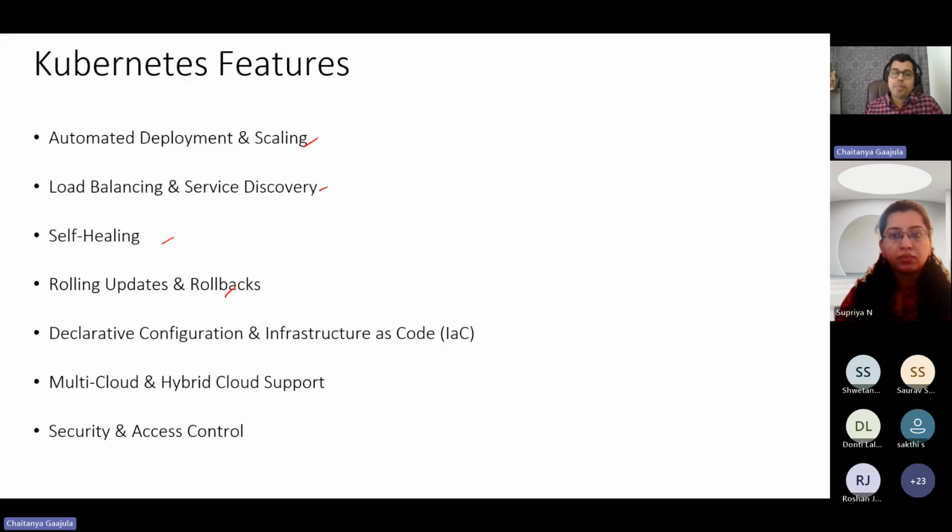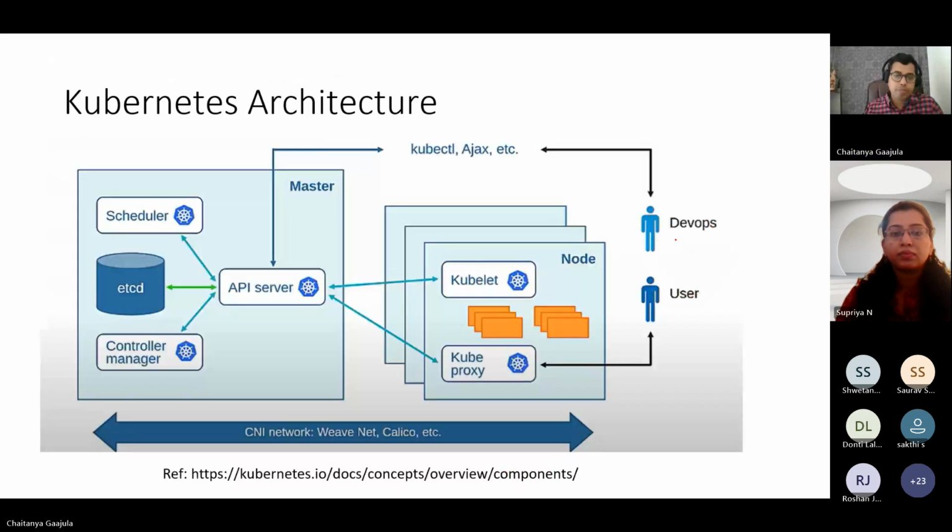We can use rolling updates and rollbacks. And in Kubernetes everything is done using IaC code. So what is IaC on a very high level? Whatever configuration you are writing, you can write in code like a JSON format or YAML format. So these are some important features.